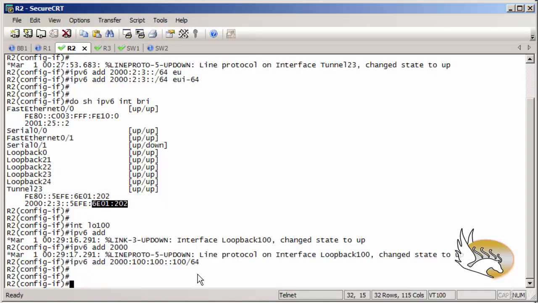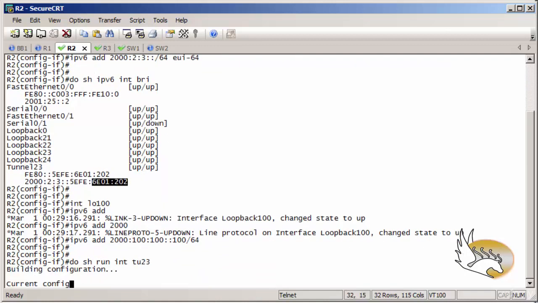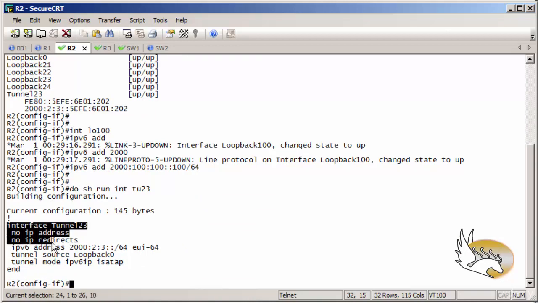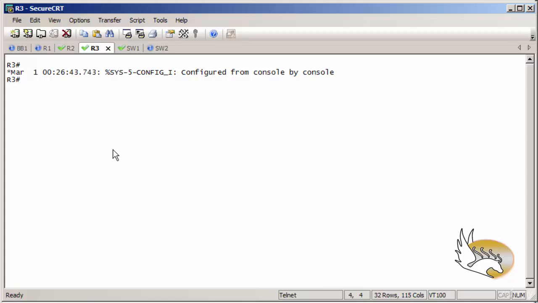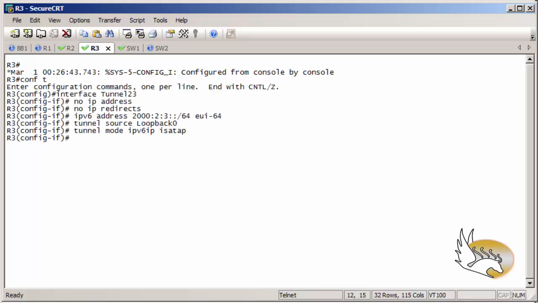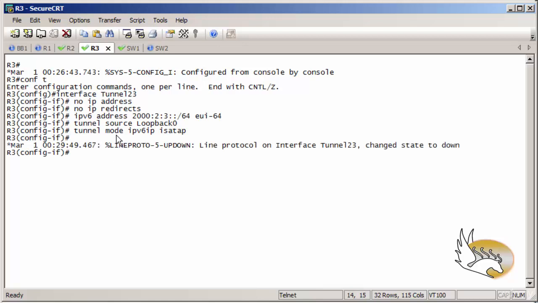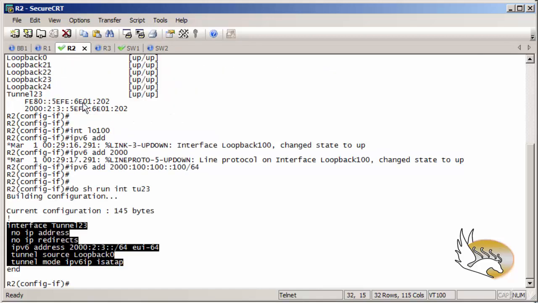Now let me check the running config of interface tunnel 23. I want to copy all of these and go to the other side and paste it because the configuration is exactly the same. So I have created tunnel 23. After a while this interface is going to be up and running, and now I need to create a static route to reach the network that I just created here.